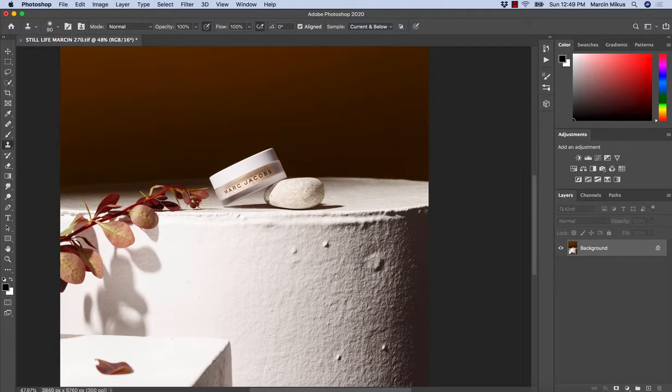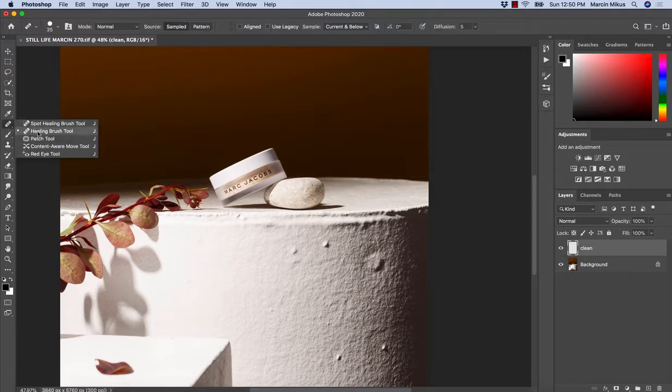So to work non-destructively, we need to work on a new empty layer. To create this, you can just hit this small icon on the bottom that says create new layer, then create. Once it's created, I like to rename this into clean. And then moving to our tools, as I said, we have a healing brush tool and clone stamp tool.